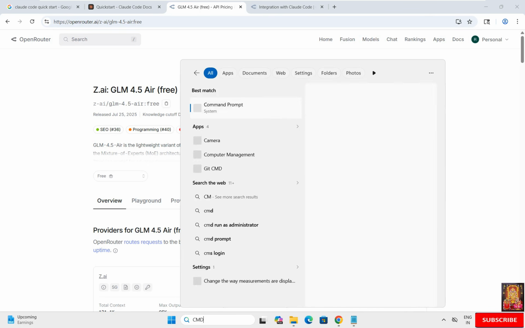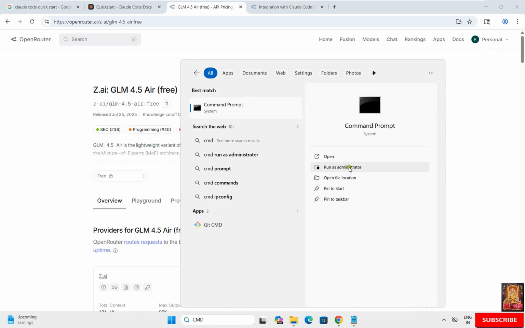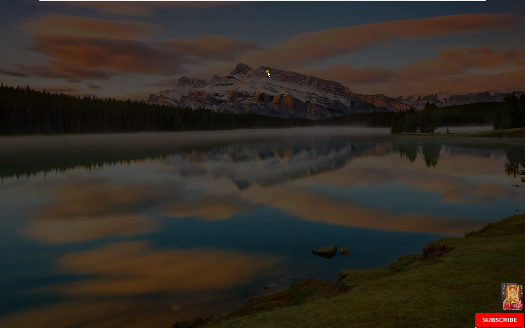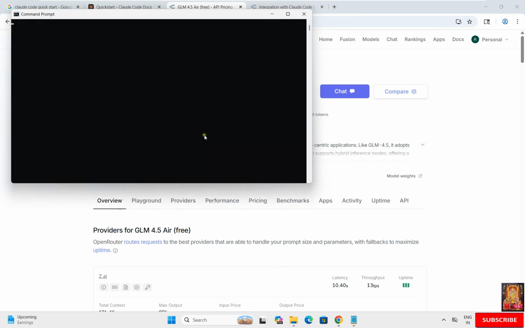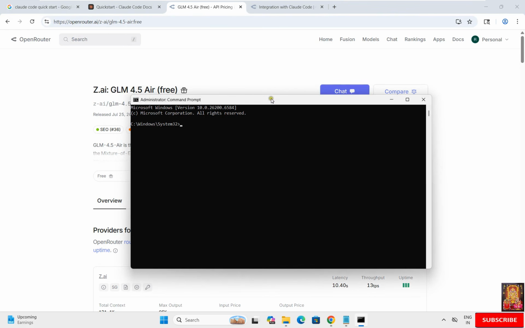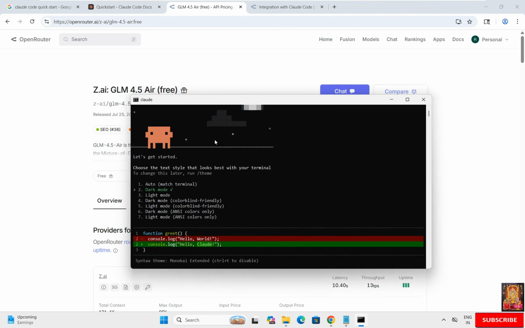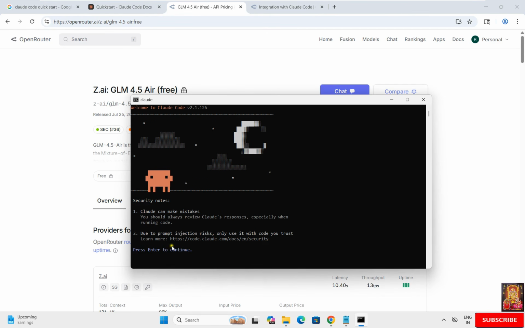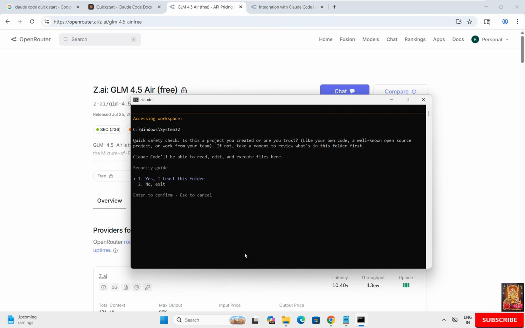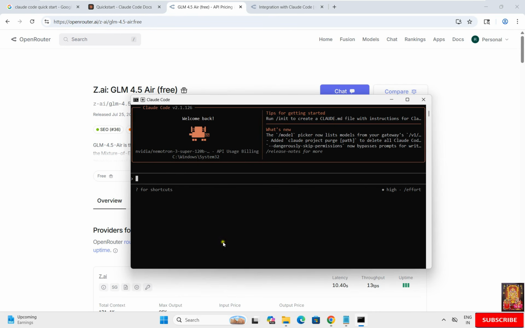Go to Windows Search. Type CMD. Click Run as Administrator. Click Yes. Type claude. Press Enter. Now Claude is open. Press Enter. Press Enter to continue. Yes, I trust this folder. Press Enter. As you can see the model, NVIDIA Nemotron 3 Super.